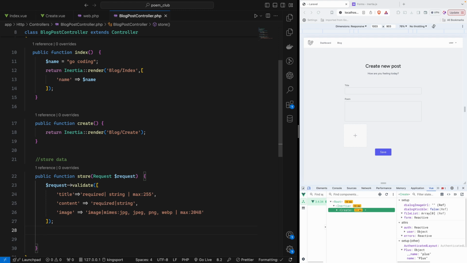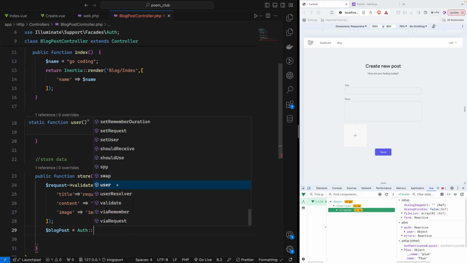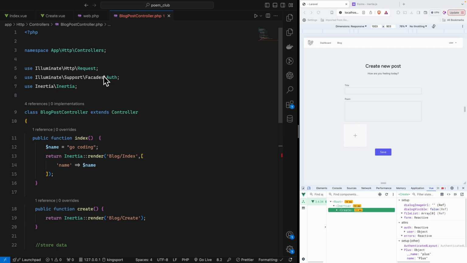And then I would say blog post equals. That blog post will be created from the authenticated user. That's why we have to use auth. That auth is coming from Illuminate Support Facades. After I click, it automatically imports here.